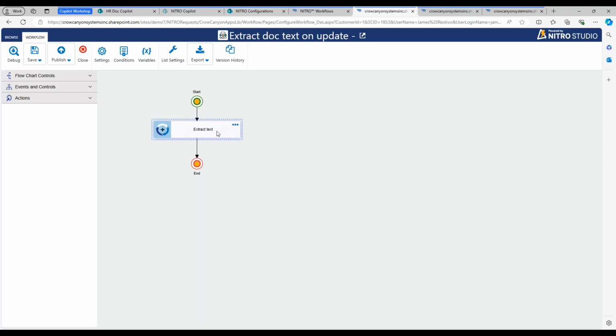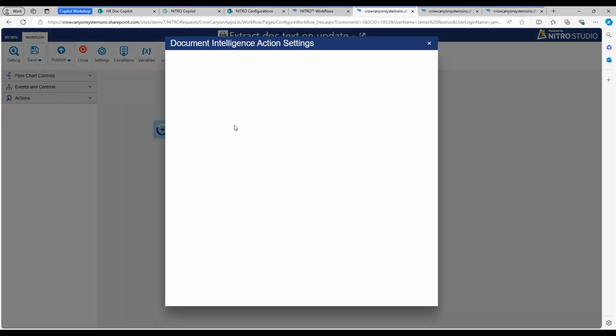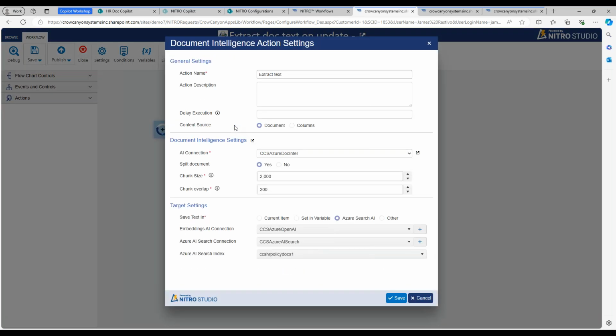So we do have an action here. It's a document intelligence action in the NITRO workflow tool. And when we open this up, you can see that it's pointing to the CCS Azure Doc Intel, which is our AI connection over in our Azure environment. You can control some things about it, such as whether you want to split the document, what the chunk size should be, and this can be based on your subscription level. You do want to be cautious of what chunk size to use, and how much overlap there should be. I don't know if these are the settings we have in place.